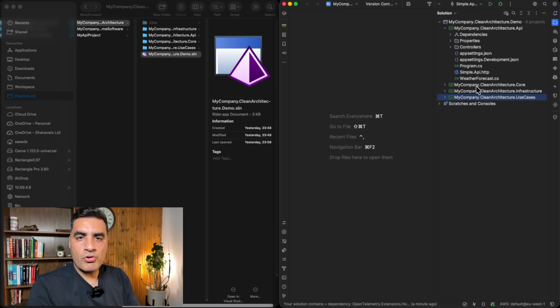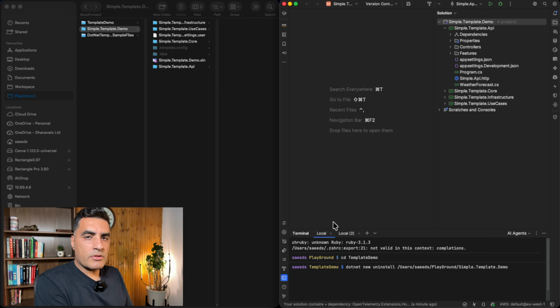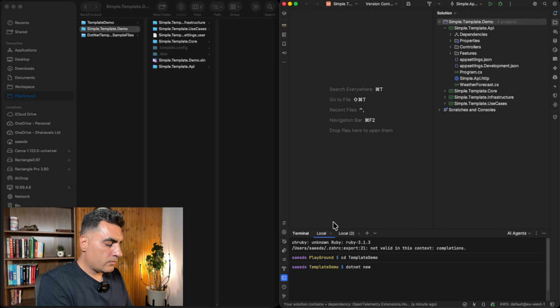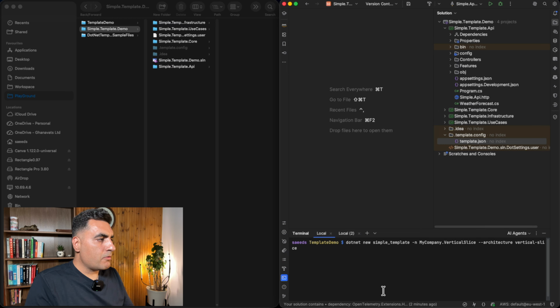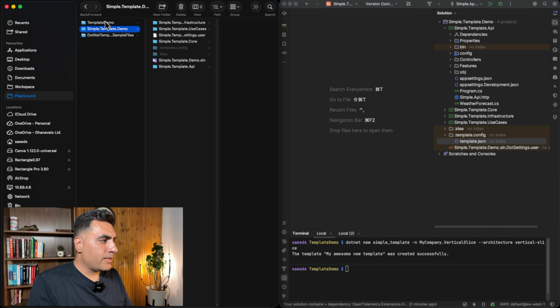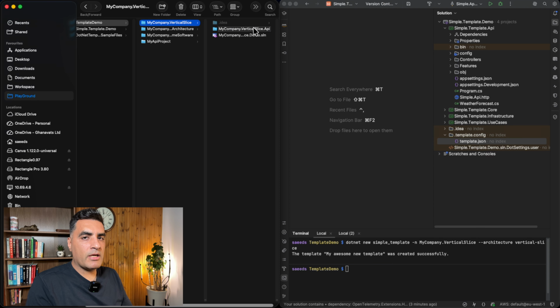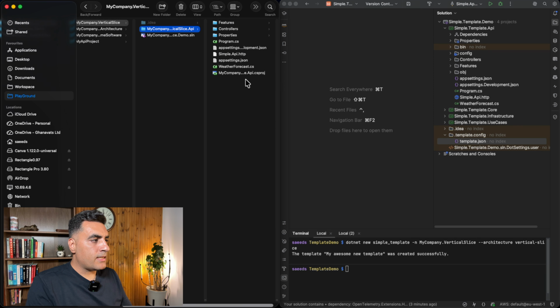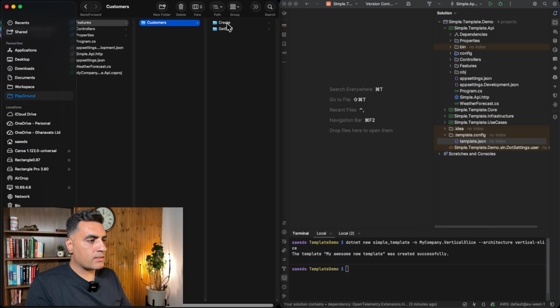Perfect. So now we can just try vertical slice architecture style. So .NET new again, simple template -n my company --architecture vertical-slice. Not slive, it's a slice. So now we've got a brand new project created again from this template. So I'll quickly take a look at it. Vertical slice in our template demo folder structure. None of the clean architecture related setup or projects exist. You can see that there is a features folder with the structure that we created as a part of the template.